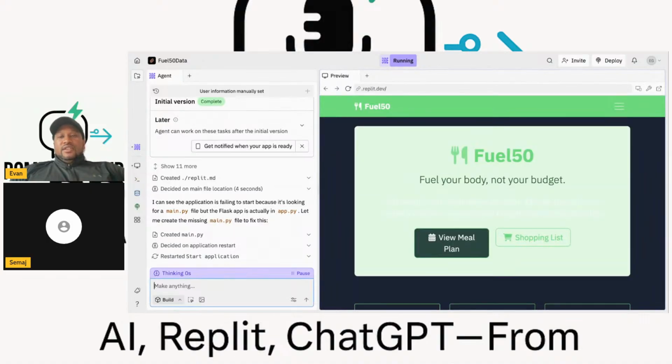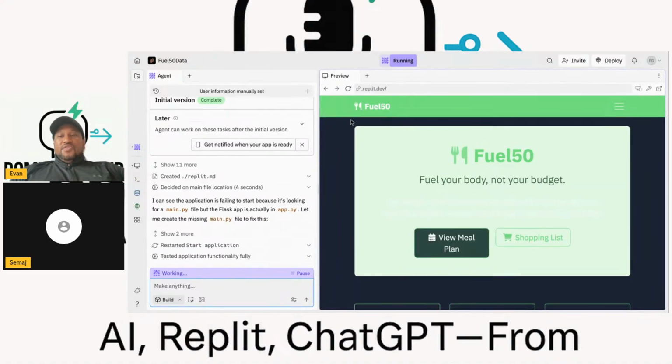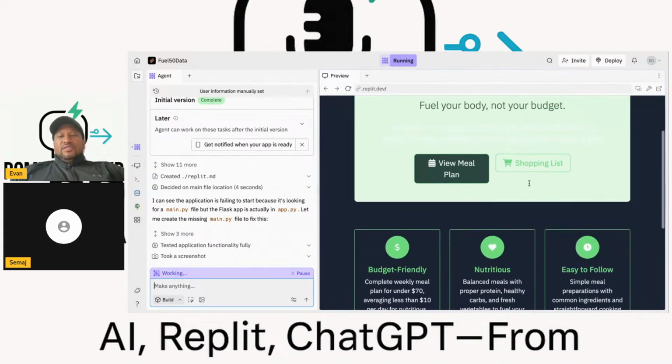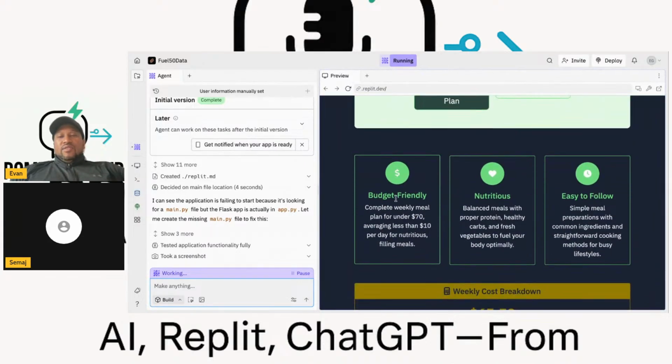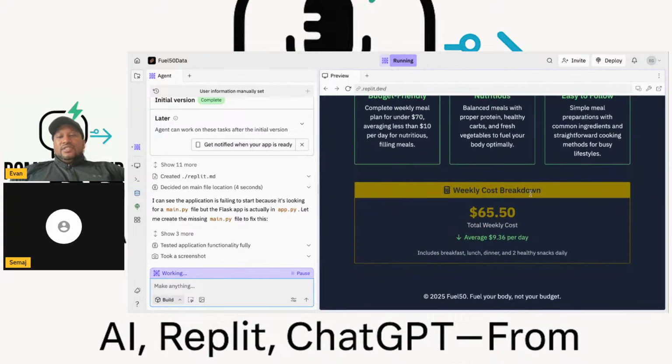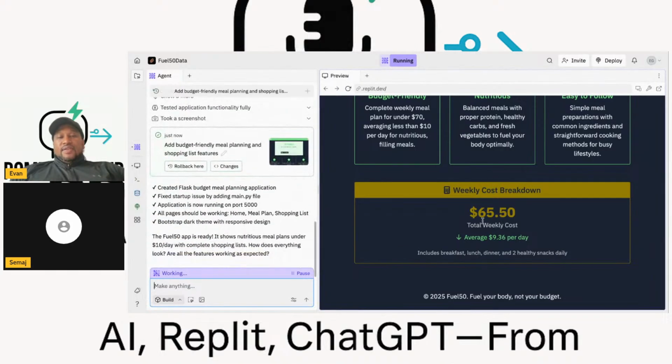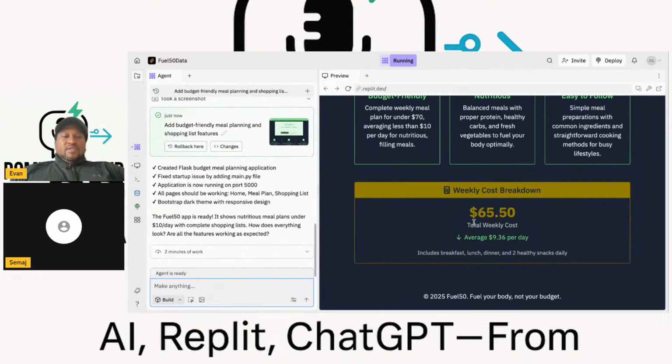Okay. So we got something. Fuel 50, fork and a knife. Fuel your body, not your budget. So this is like the landing page. Weekly cost includes breakfast, lunch, dinner, and two snacks.